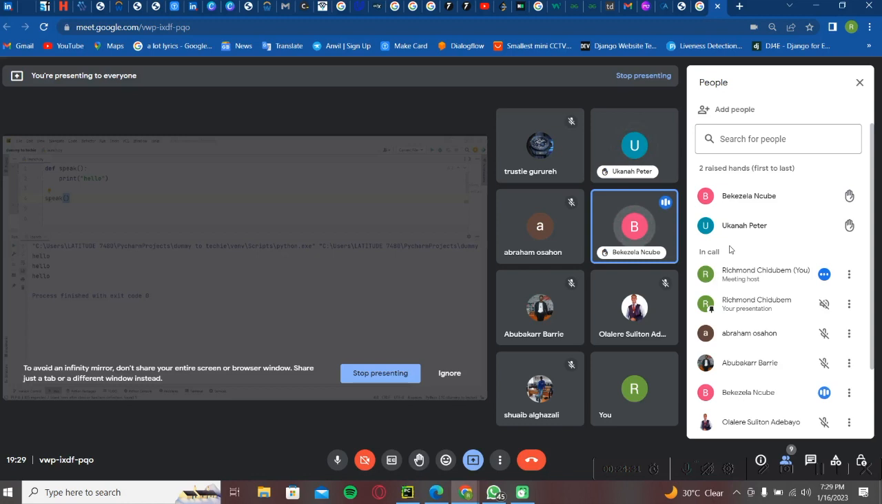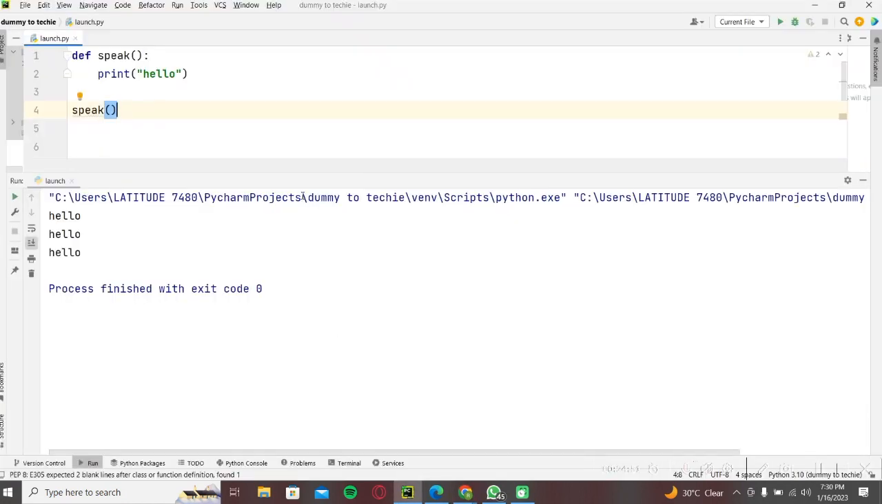Hello? I want to ask a question. Can you hear me? Yes. You said that the function can be reused. So for example, let's say you created a function in a particular file, this file now, and you want to reuse it. How are you going to reuse it? Are you still going to recreate the same function in that file?